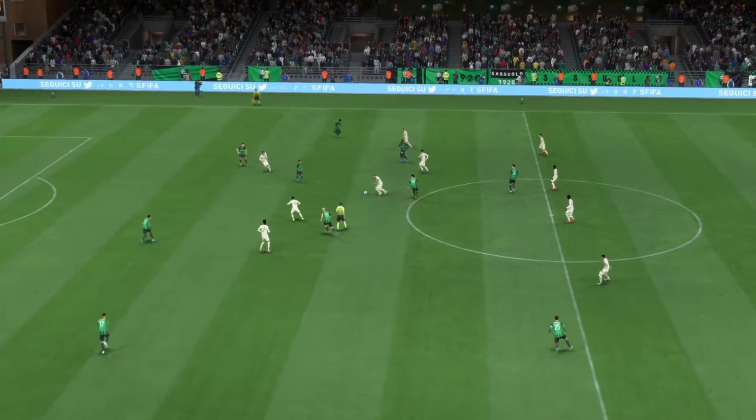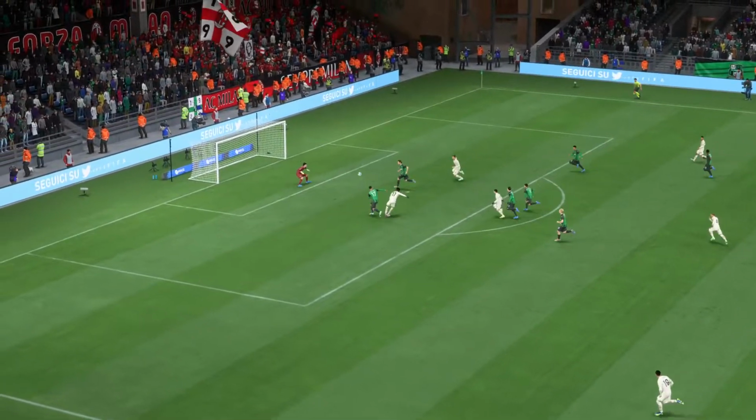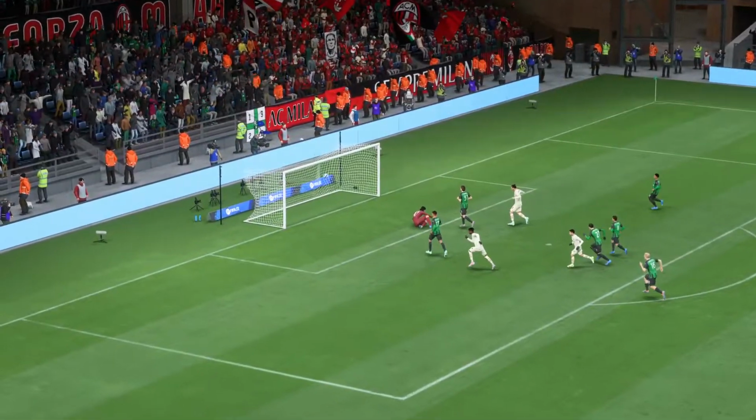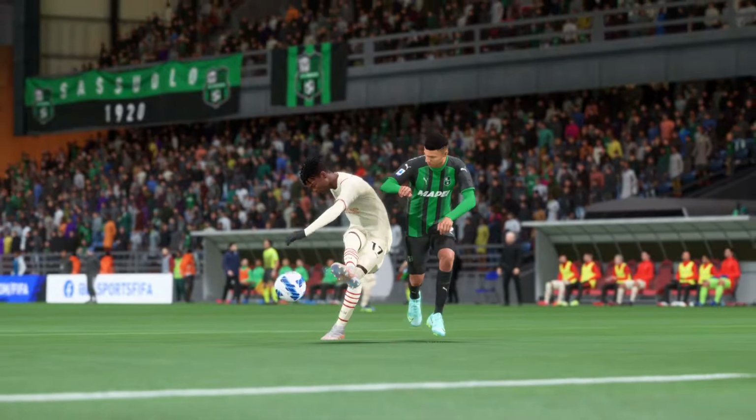Well, here's the goal again, and it's a great ball to put him through. Good vision to set up the chance, and his movement's so clever. Once he gets onto it, there's only one thought in his head: smash it as hard as possible. What a good goal.